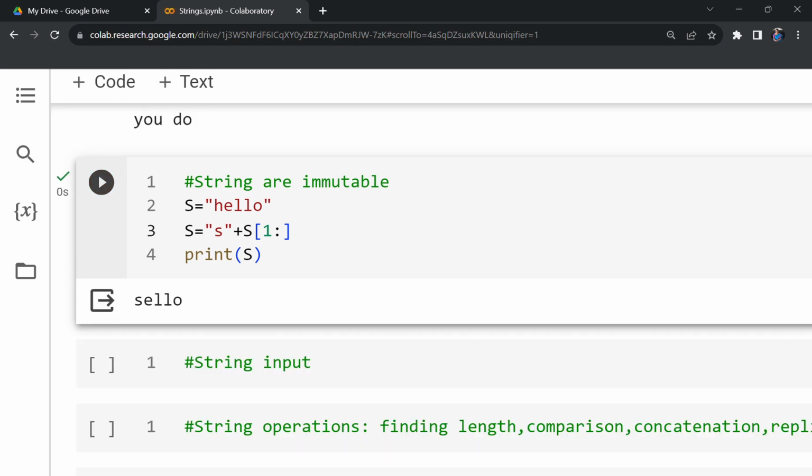This is changed, but this change did not happen to the original string. We have created another variable with the same name, s equal to s plus s of 1 colon. If you want to edit the contents, we can do like this. Okay, so next we will also see how we can do this with the help of replace and all. Okay, so I will talk about string slicing later.